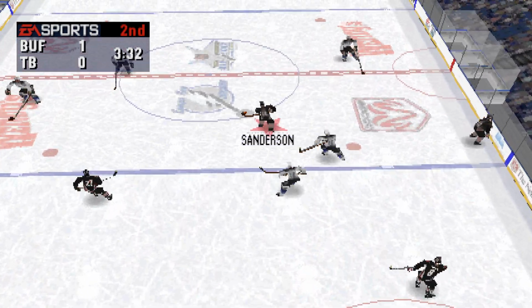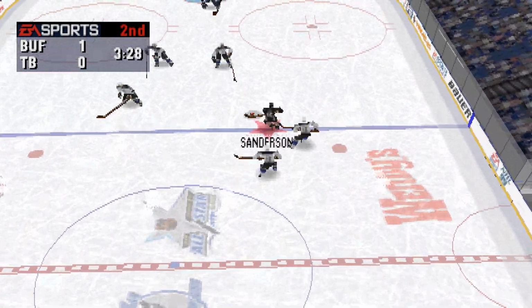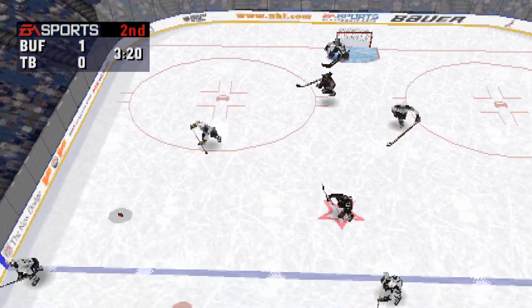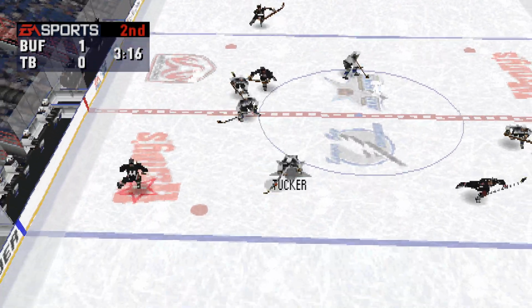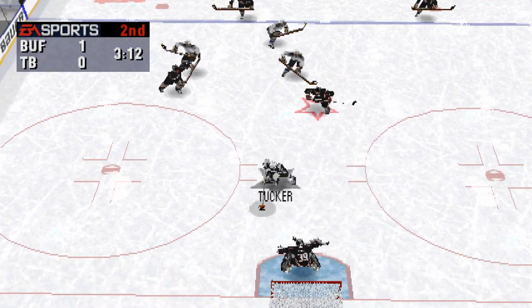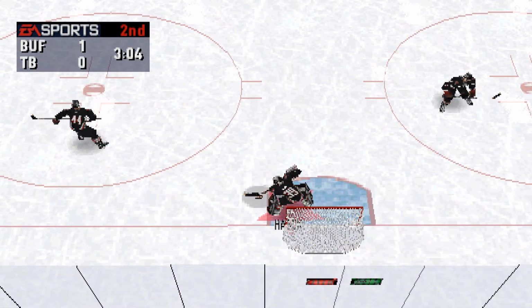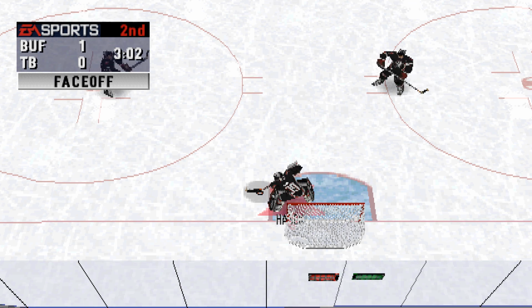Sanderson to Zhitnik. Zhitnik passed it to Sanderson. Towards the net. Saved by Pupa. Pupa gets the puck to Anderson. Hull into the middle. Tampa Bay should be making a line change soon. Hasek holds onto it.